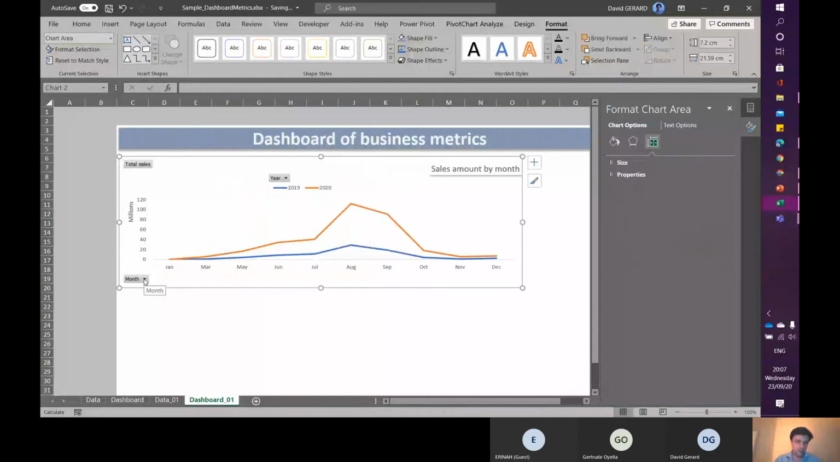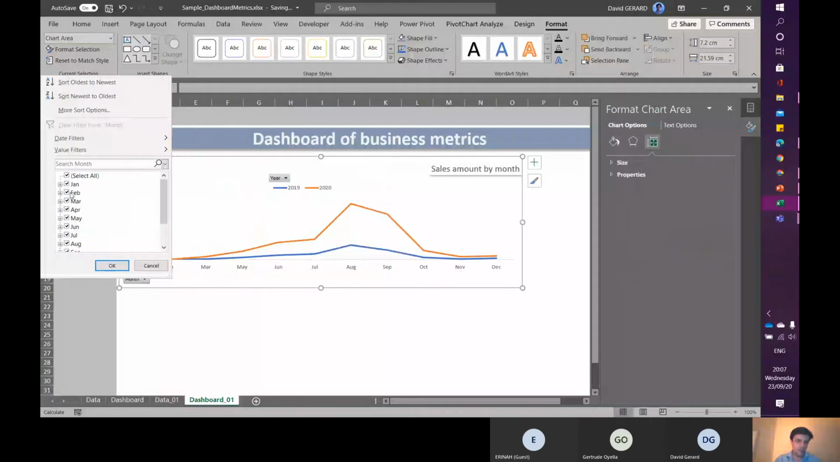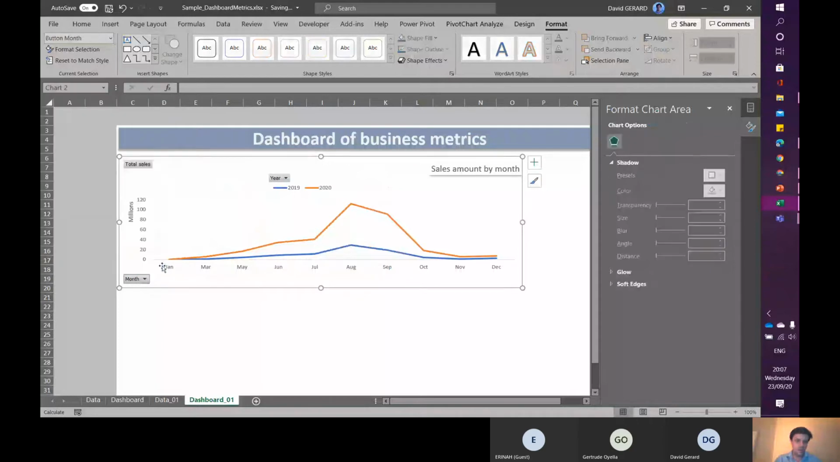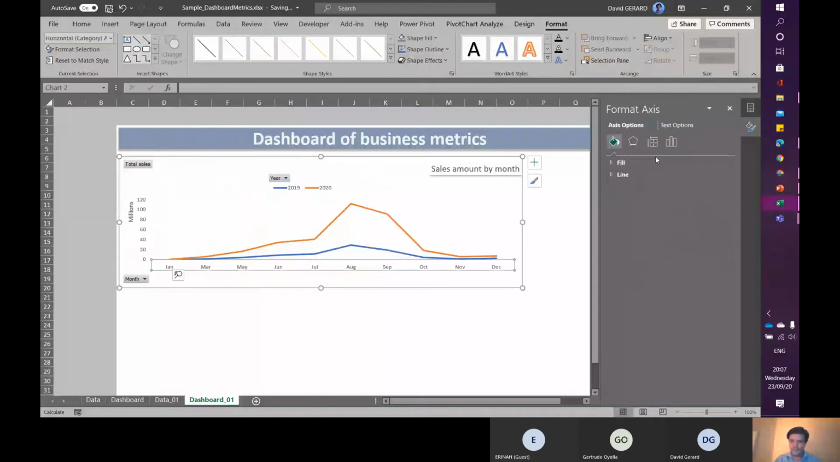Months. We should have February. Yeah, we have February. Tick mark, maybe interval 1. Okay. All right. Well, let's review that another time.